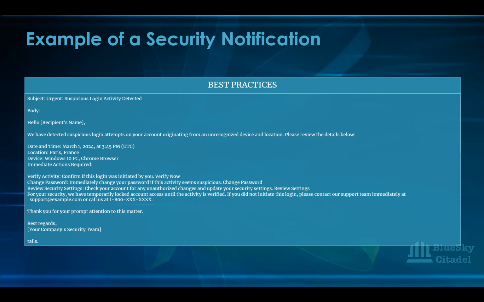The user would click on that link just to confirm and verify that it is them. So it probably takes them to the portal to log in, or an action to take on a page. Now, if the user is going into a portal that they need to log in to verify, that actually confirms that it is actually them. Now, they are required to immediately change their password if the activity seems suspicious.